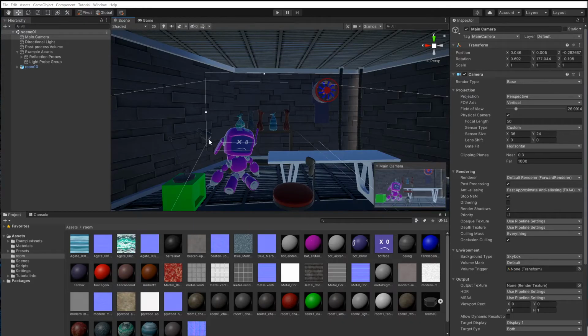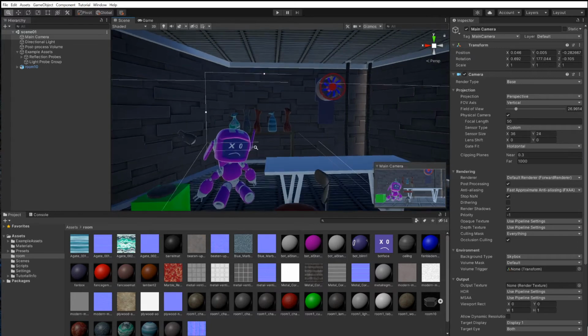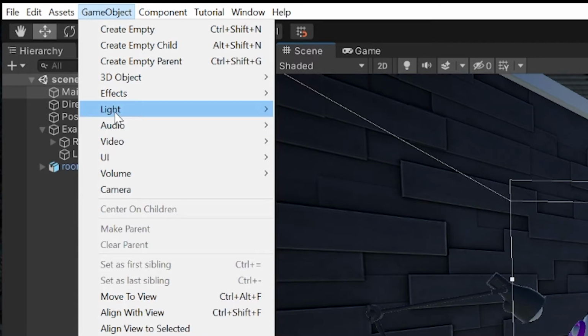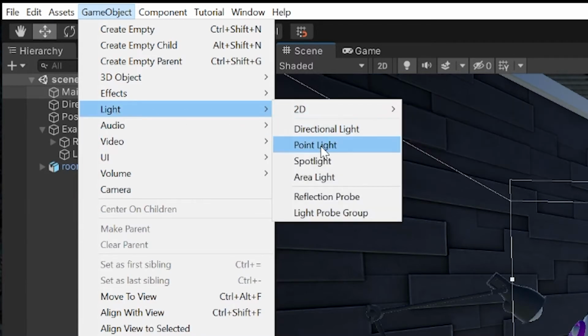I'm going to add a light to the scene, and that light I want to add is right here at this light bulb for this lamp. Go to Game Object, Light, and the first type of light I'm going to use is a point light.